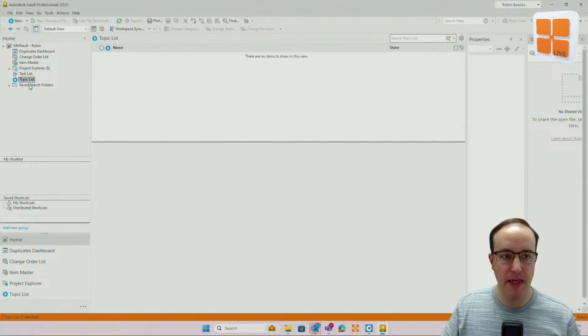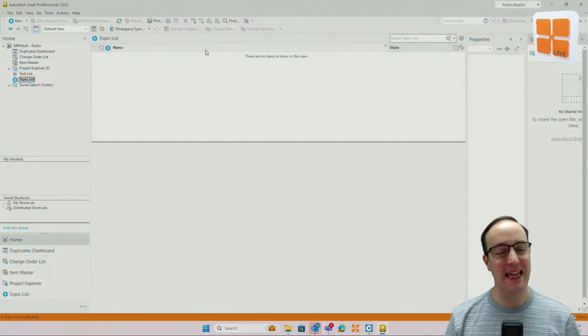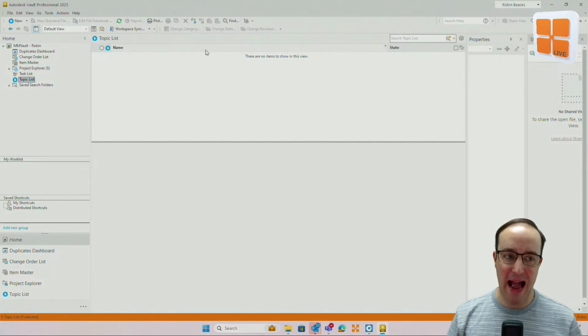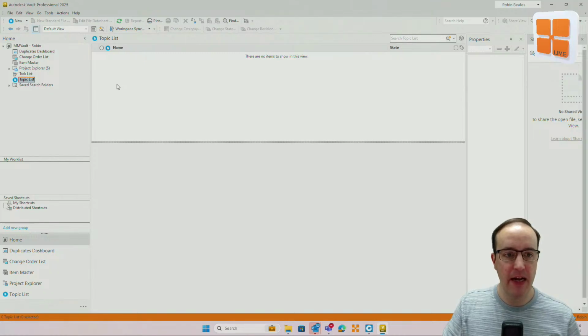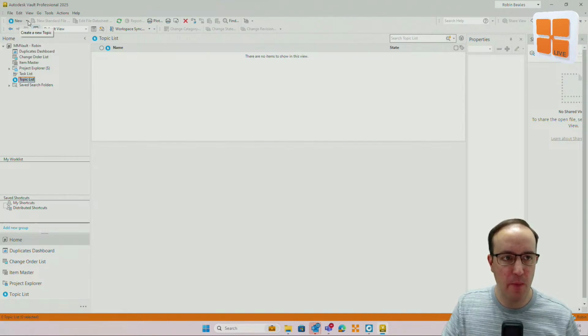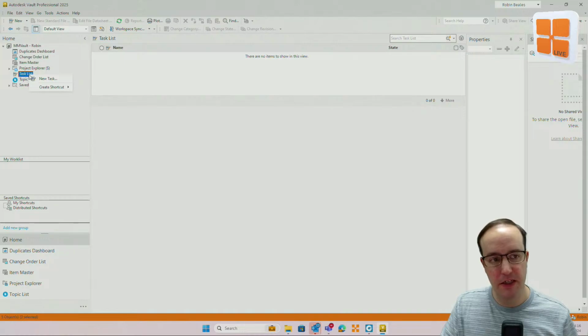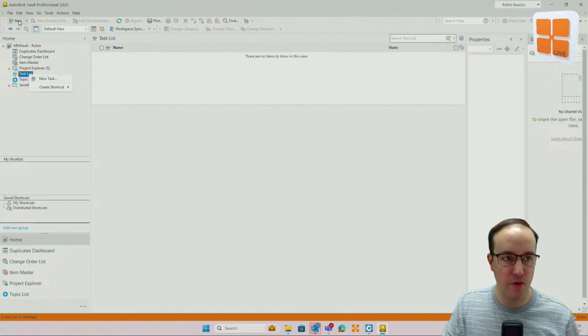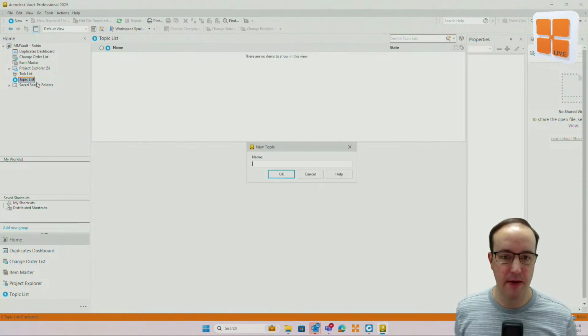So here is my topic list. And if I go and look at that, it's currently completely empty. So now that I have that particular list, I can create new items in there. And you can see from the drop-down list at the top, create a new topic, or we can right-click on that and say new topic. Clearly, in your case, I asked you to use task, so it would be new task and create new task. So let's go ahead and say new topic.